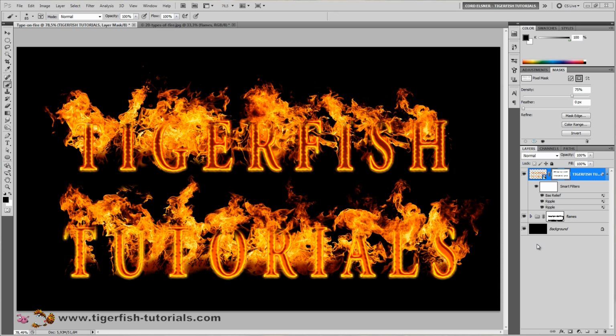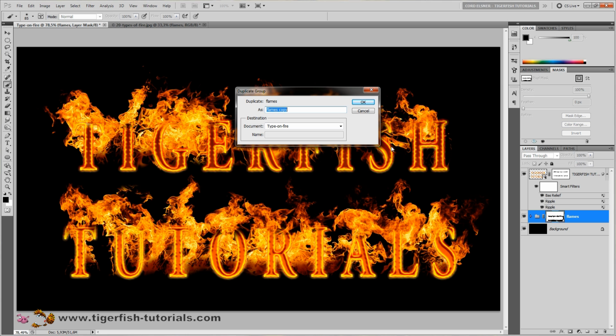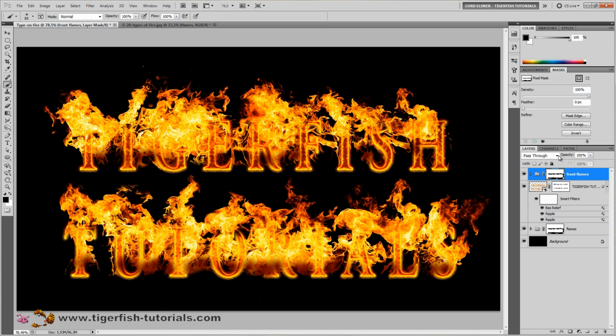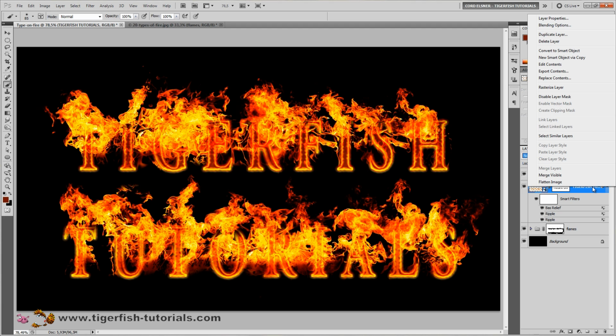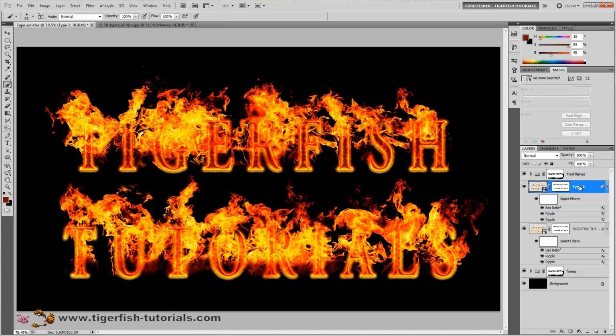So next I pick the flames group here, press on the right side of the layer mask and select duplicate groups, duplicate, and I name it front flames, and I bring it here on top of the type, and I change the blend mode to hard light, and next I duplicate the type layer, select duplicate layer, and this I name type 2, move it on top of the layer, and the blend mode I change to soft light.